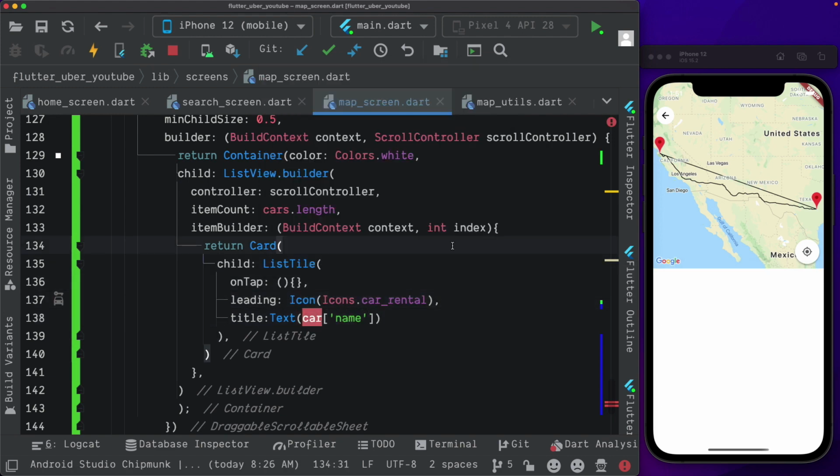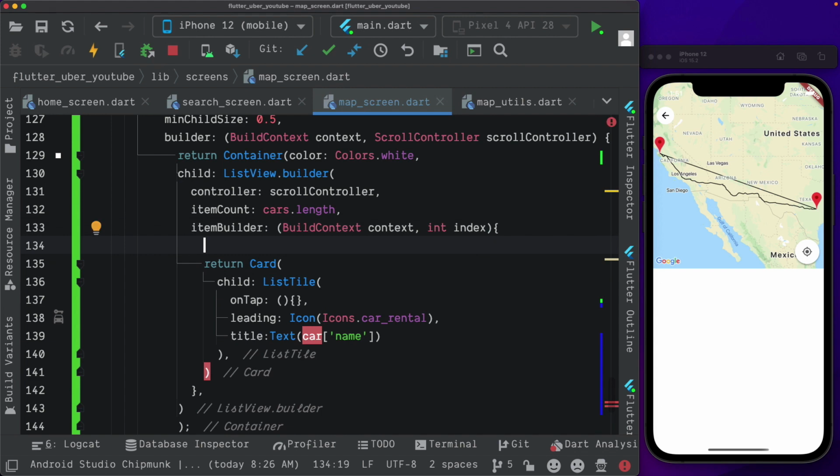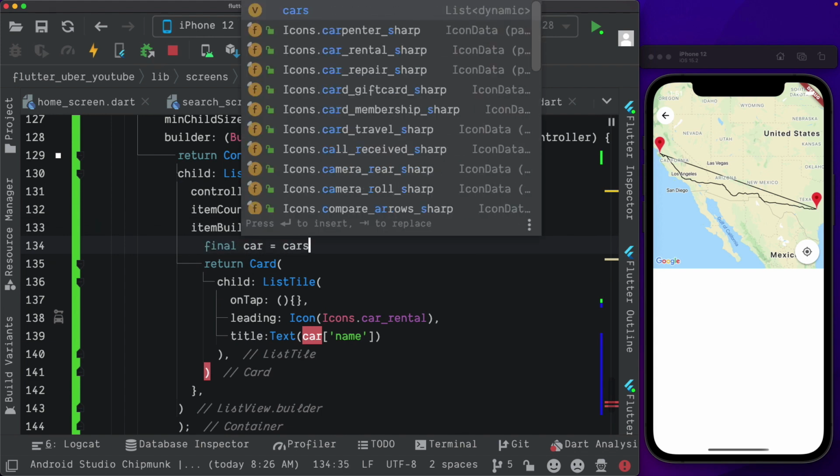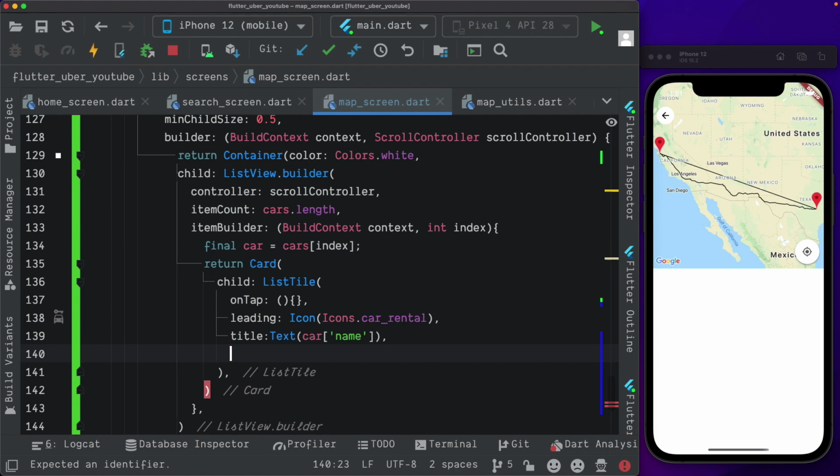Let's just extract out the car here, which we're currently on. So we'll say final car is equal to cars and get the index. Then we'll have a trailing, which would be the price of the ride. So we'll say text, car, access the price, and then just convert that to a string. We need to close out the card and save that out.